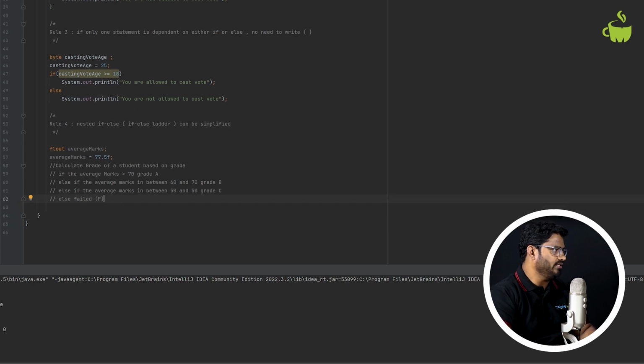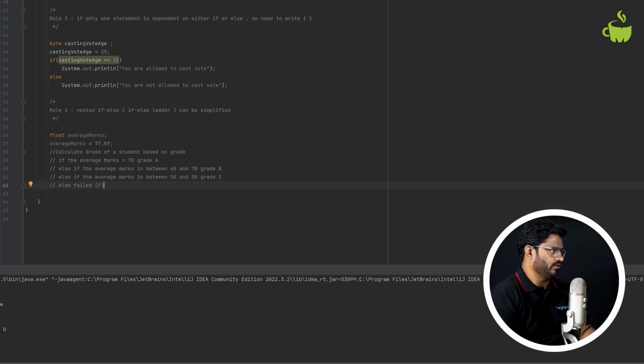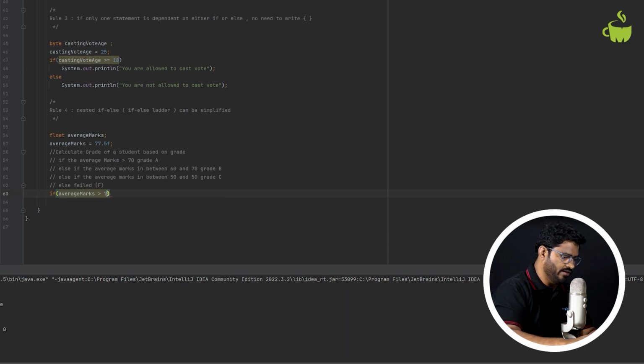So how do you calculate the grade of a student? To calculate the grade of a student, I have average marks. Typically, how do you write if else for this? First I'll say if average marks is greater than 70, then I'll say grade.